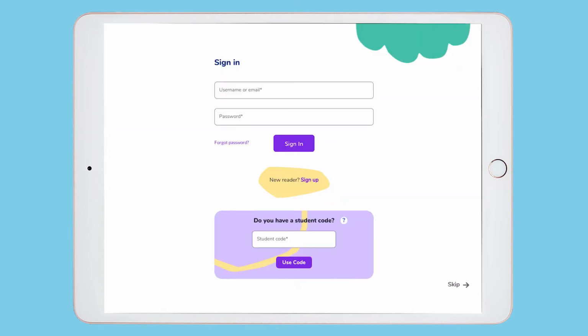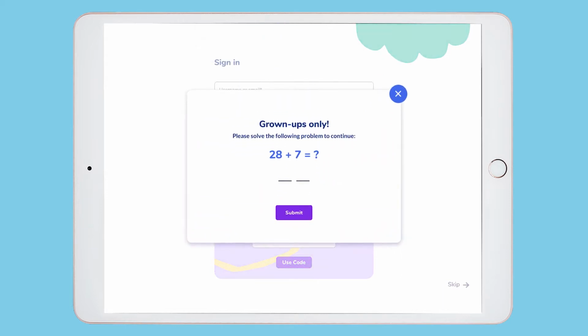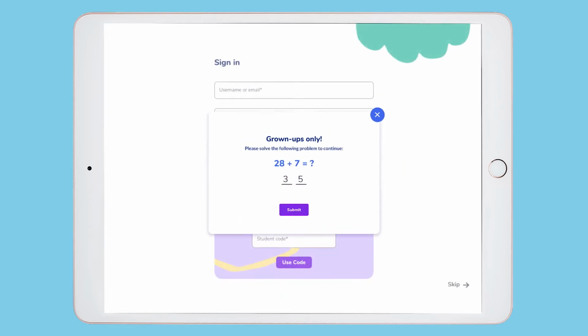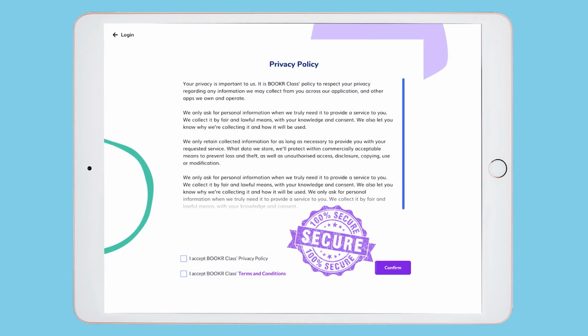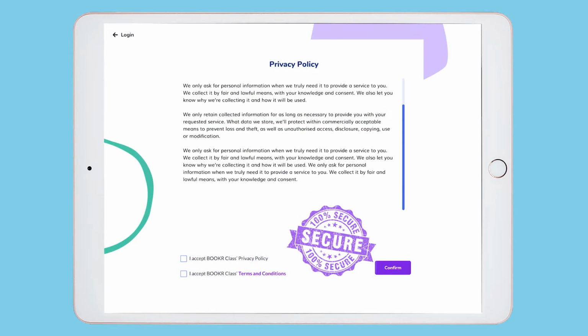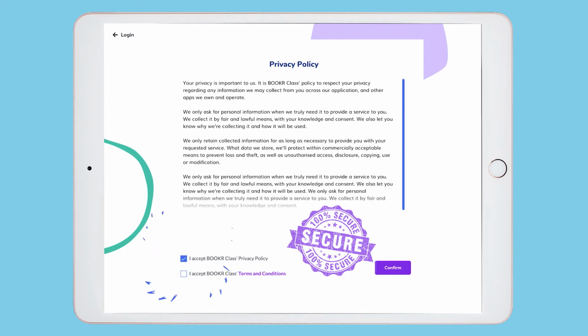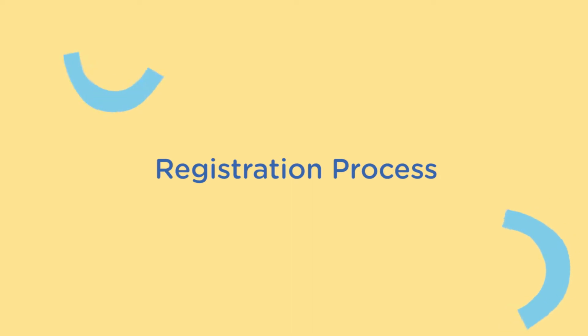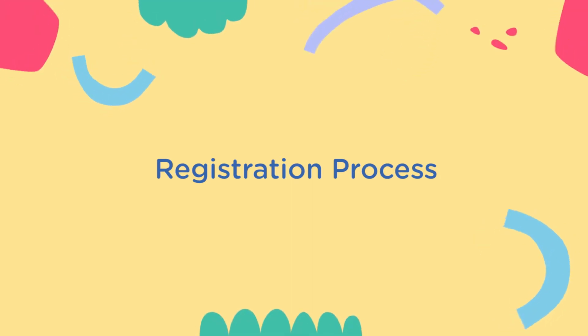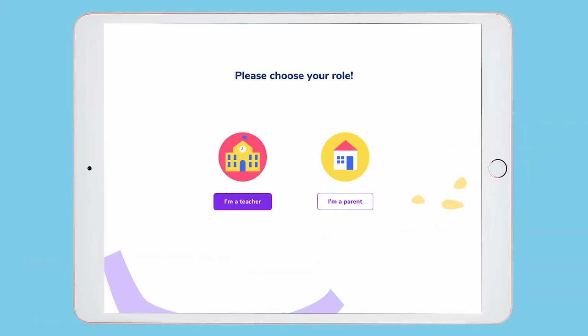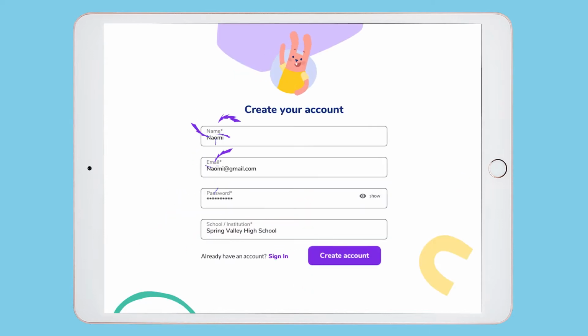In order to use BOOKR Class, first you have to register. As this application is also used by children, online safety is our priority. Parental gates and consent to privacy policy are required when you need to provide personal data. The first step of the registration process is to choose your profile type. As a teacher, tap on the I'm a Teacher button and fill out the relevant information.